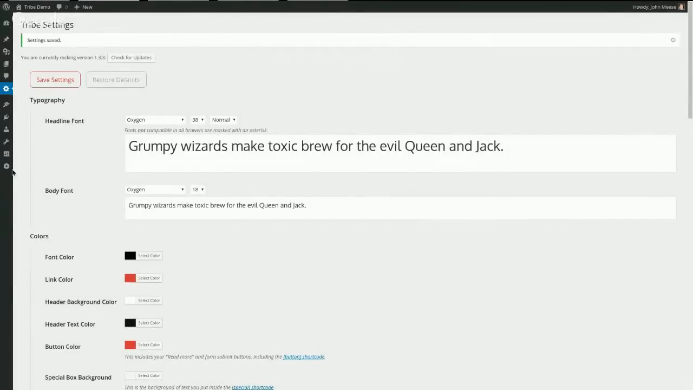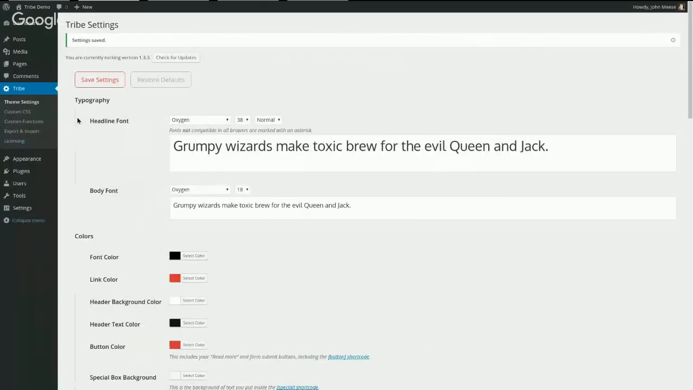set up. So in the back end of WordPress, if you're using Tribe Theme, you'll see there's actually a menu here called Tribe. And these theme settings are where most of the magic happens within Tribe Theme itself. So right here at the top, you'll notice that you have a number of different options for saying, okay, what do I want my headline font to be? What do I want my body font to be? And you see a preview right here of what this looks like.